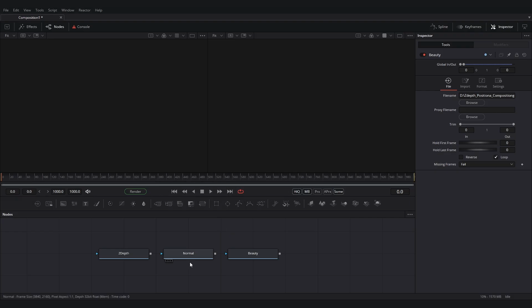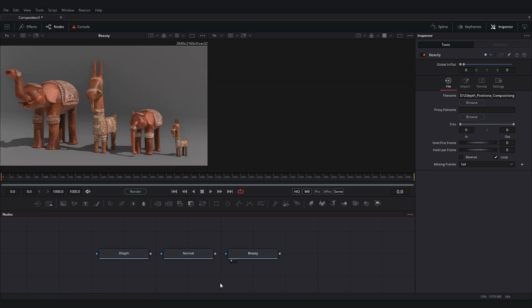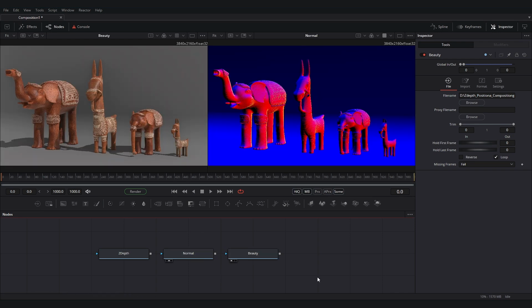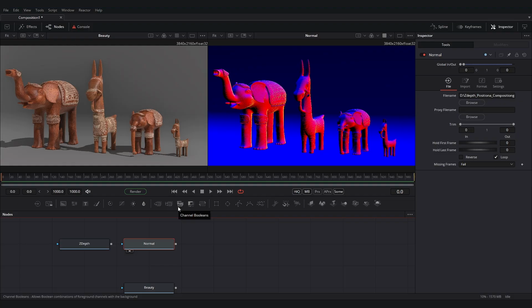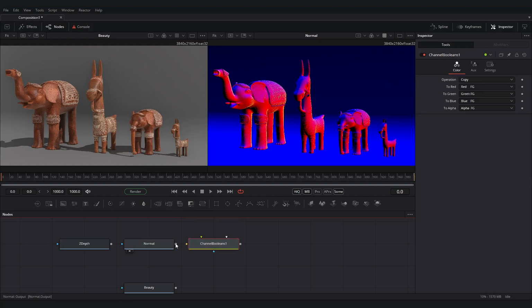So, let's shift to Fusion. So these are the maps we have rendered out. This is the beauty pass and this is the normal pass. So the first thing we are going to do is map the individual X, Y and Z normal pass to X normal, Y normal and Z normal channels. We're going to add channel booleans.